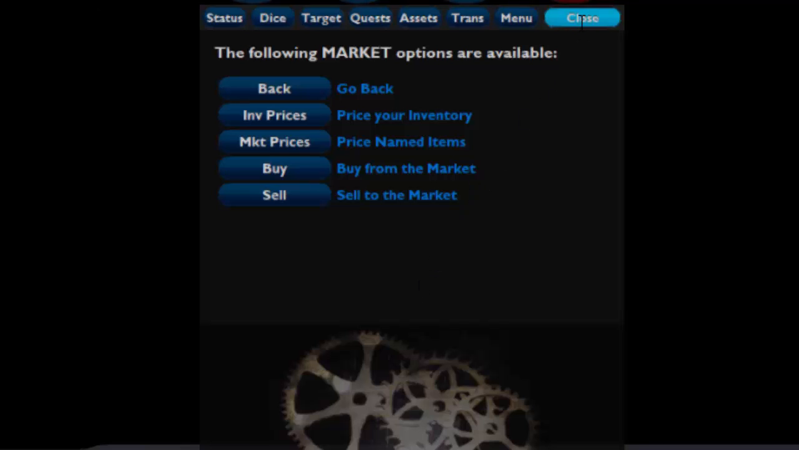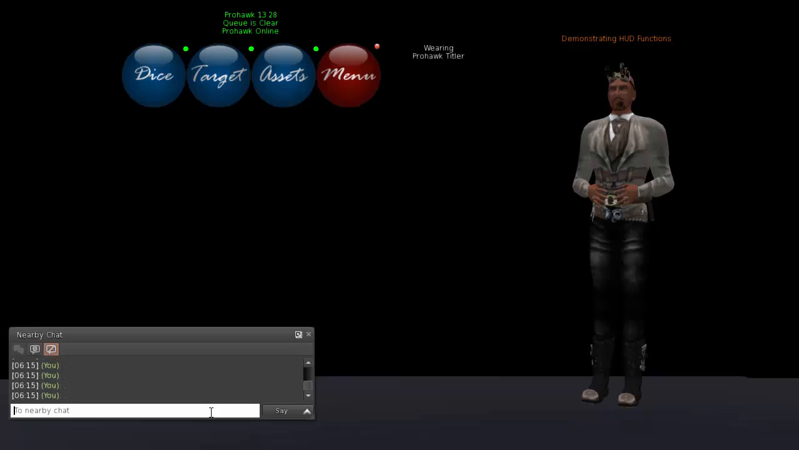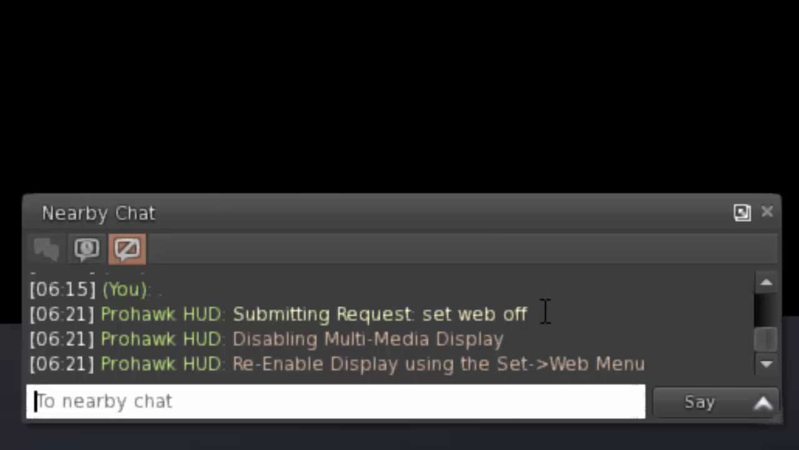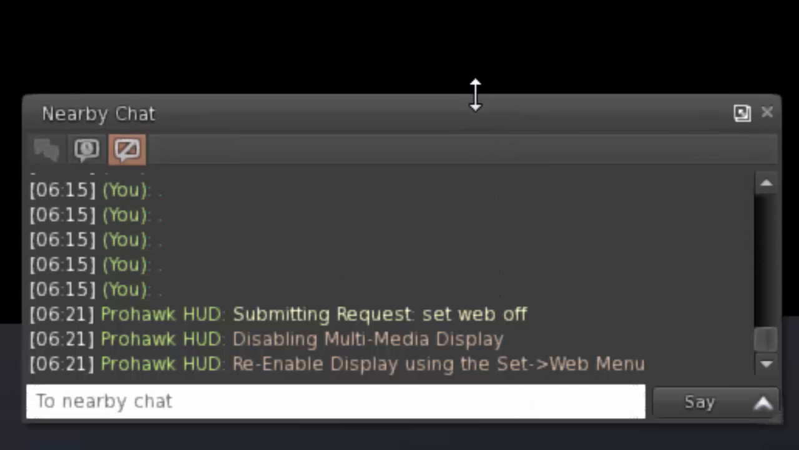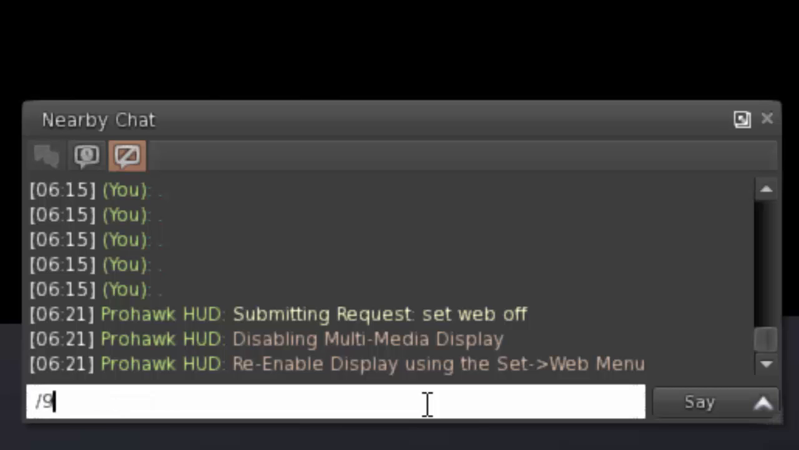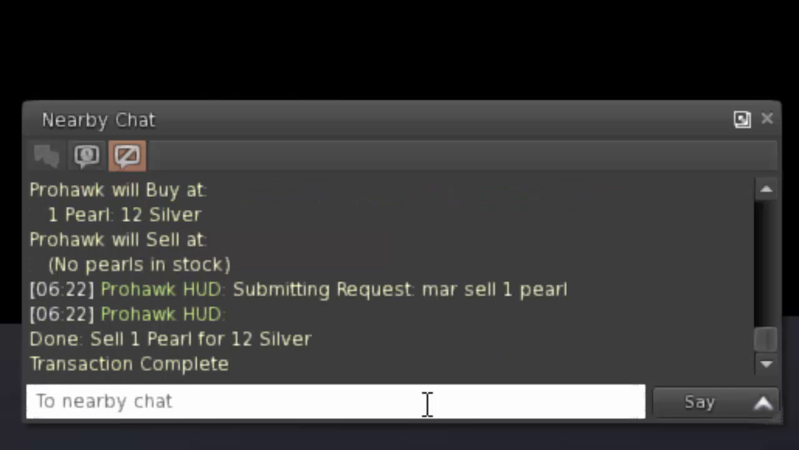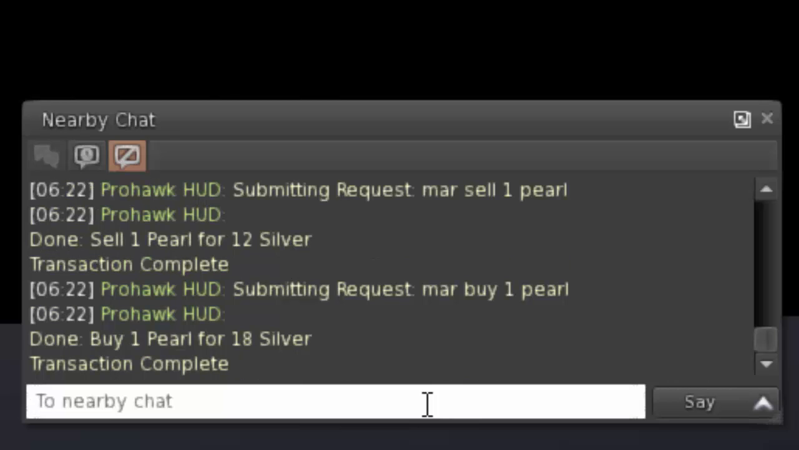One thing I will show you is how I can do all this with chat. Let me first turn my web menu off. I can check a market price of 1 pearl. There it goes. It has none left because I bought the only one it had, so I'll sell it another one. There we go, sold it for 12, and I'll buy it back. Market buy 1 pearl. And there we go.